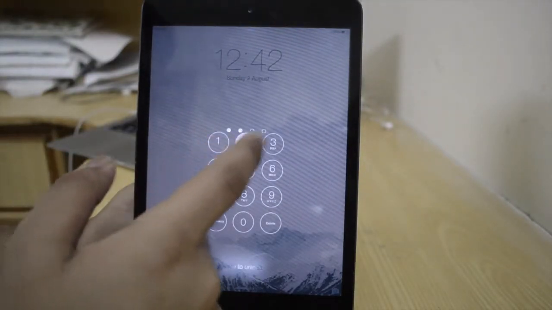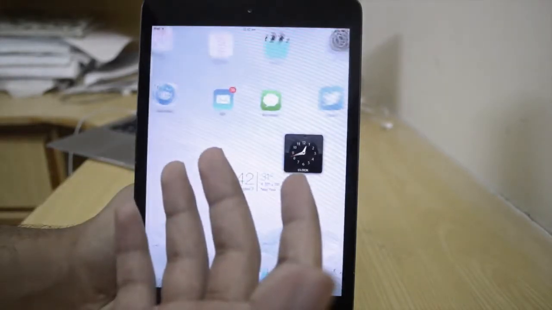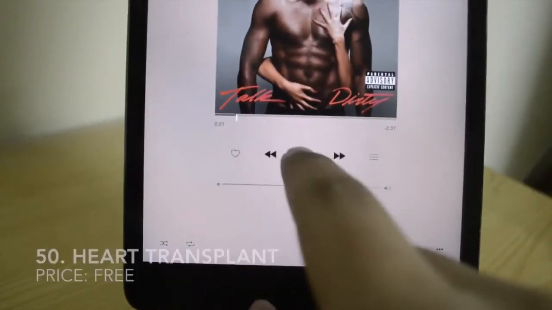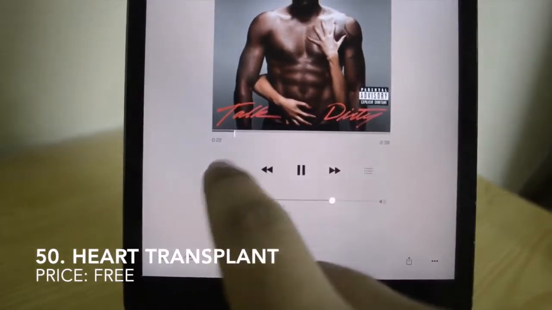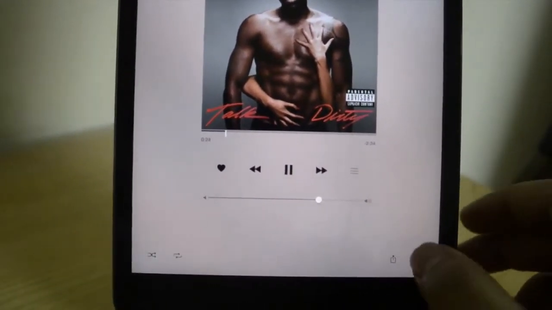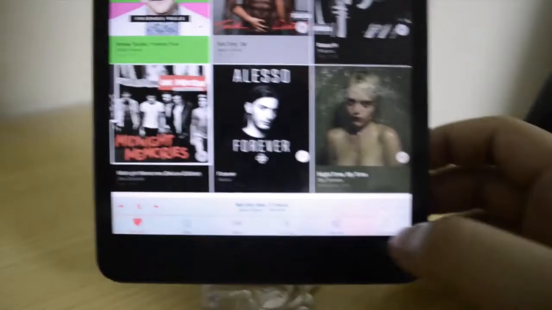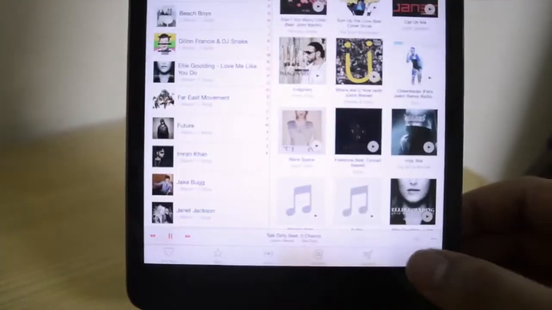So it's just like Fuse, but now you don't need to swipe to enter your passcode. 50th tweak is going to be Heart Transplant. Whenever you like a song, it's going to add that song to your My Music library. So no longer need to go to that Eclipse mode and press add to my music.